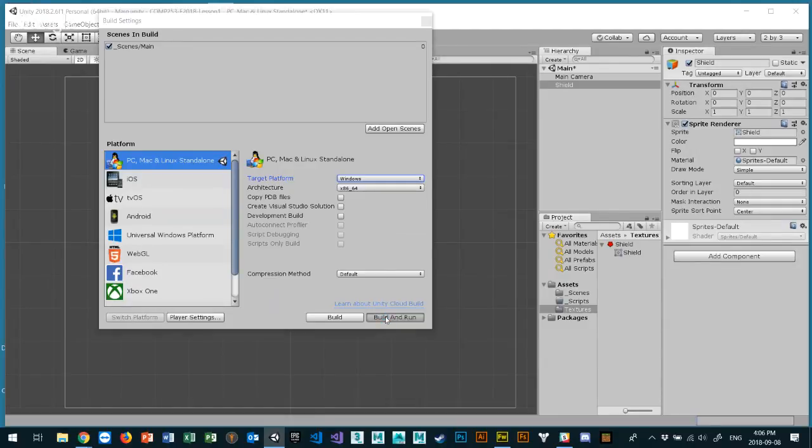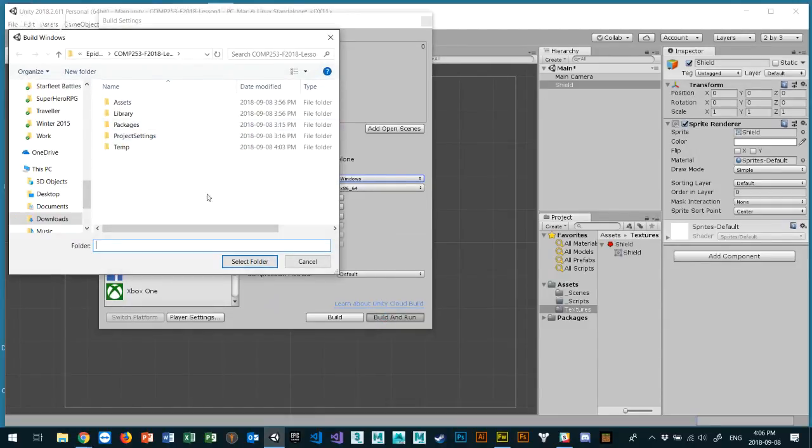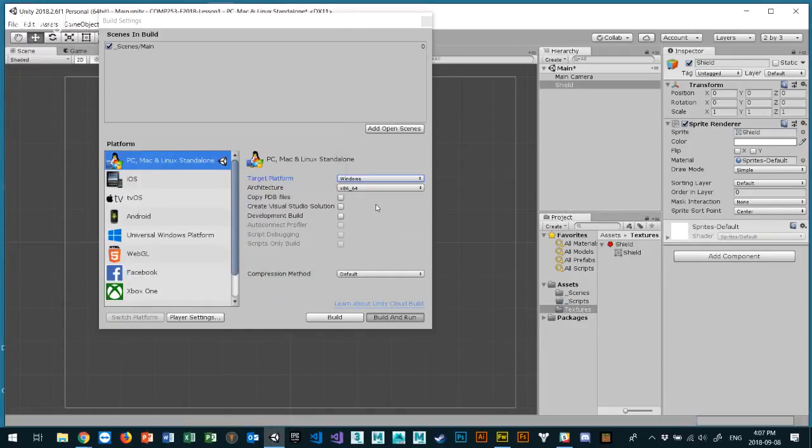So Build and Run, it's going to take you to this Assets area again when you click Build and Run. And it's going to ask you, where do you want to save your build? Typically, what I recommend is putting it in the Builds folder. So if you go to New Folder, I'm going to make a new Builds folder. And inside the Builds folder, I'm going to double click to get in there and select this folder. And inside there, that's where my game is going to be built.